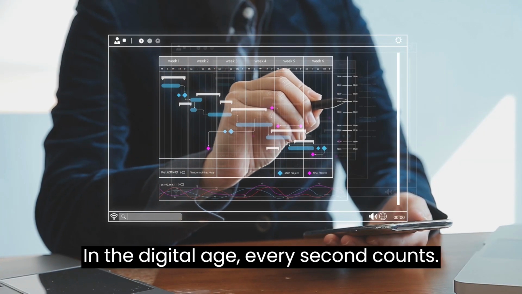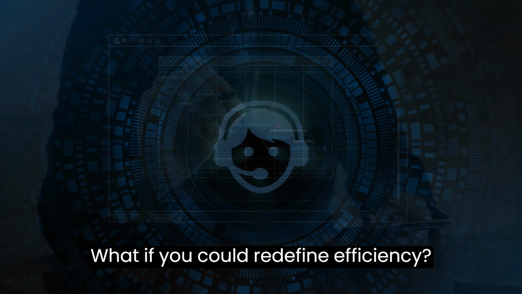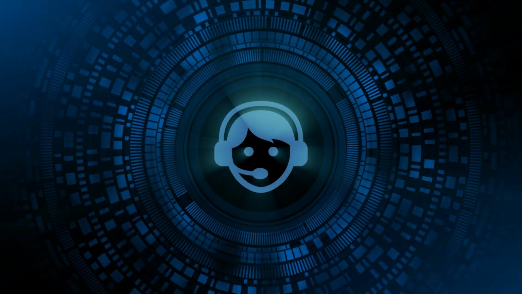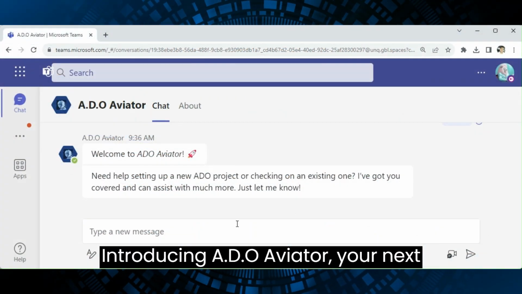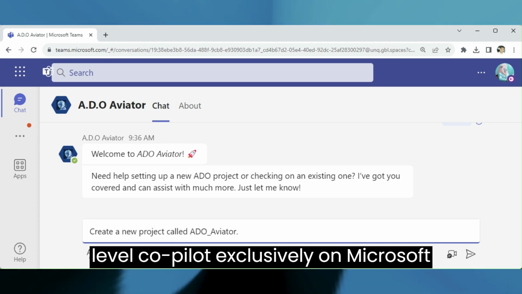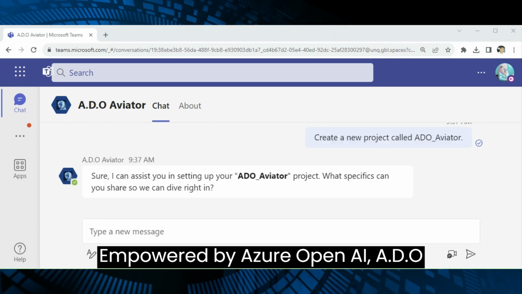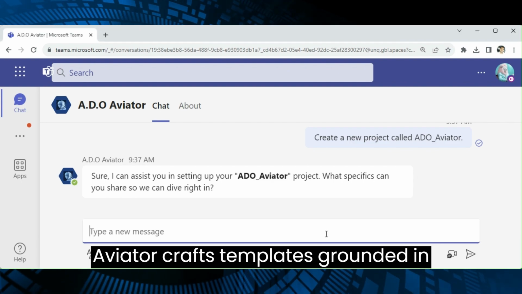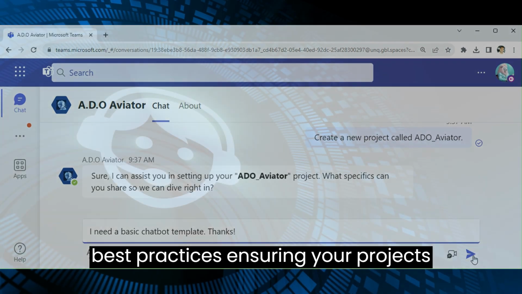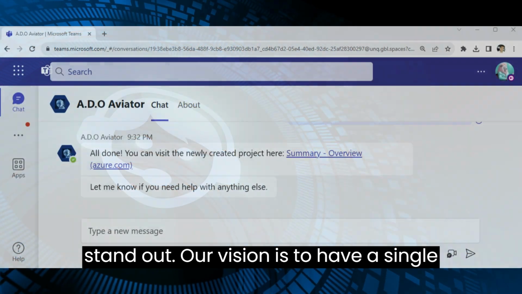In the digital age, every second counts. What if you could redefine efficiency? Introducing ADO Aviator, your next-level copilot exclusively on Microsoft Teams for Azure DevOps. Empowered by Azure OpenAI, ADO Aviator crafts templates grounded in best practices, ensuring your projects stand out.